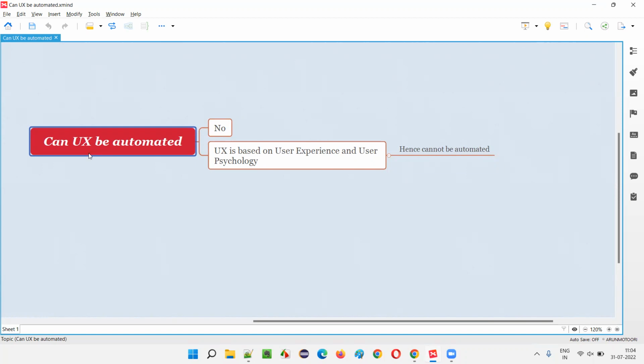We have two terms, UI and UX. UI stands for user interface, an interface for interacting with the graphical user interface elements on the web pages. That is UI. But UX is not UI. UX stands for user experience. What is the kind of experience we are giving to the user while using the application? That is UX, guys.